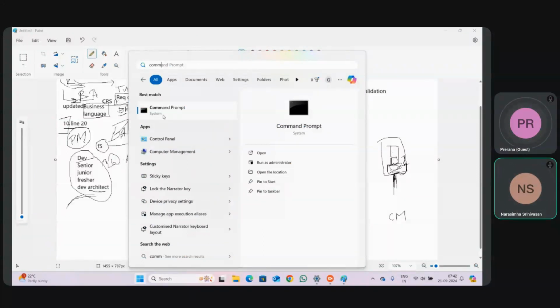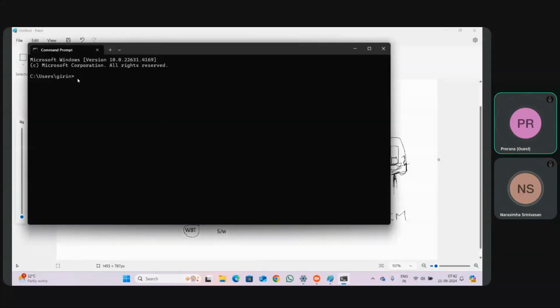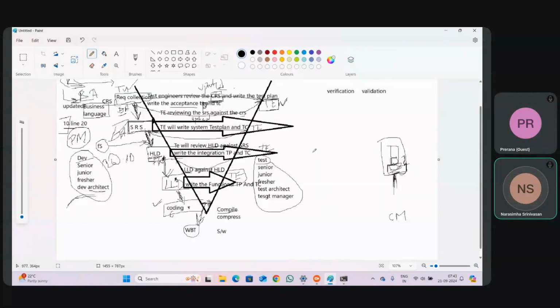In every laptop it will be there. What we need to do is convert the coding file into a .java file or a .python file or something, and go to the command prompt. Here we need to insert it. As soon as we insert it, the command prompt's duty is conversion of the coding, which is in human readable format, into machine readable format.